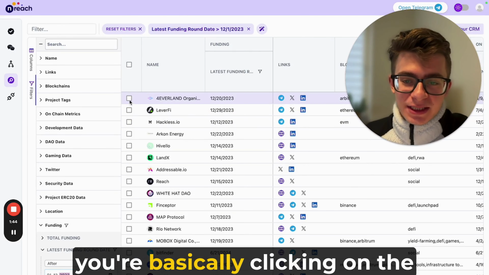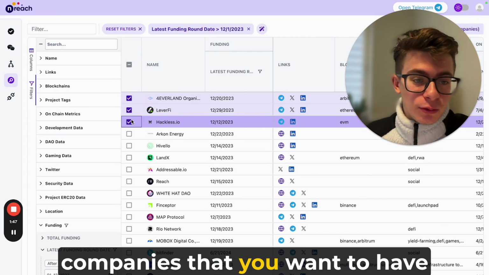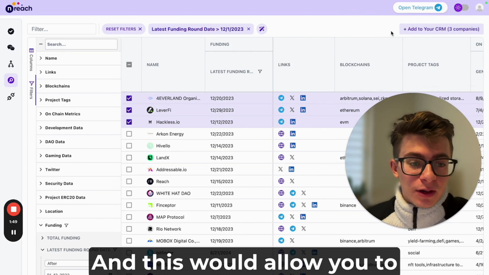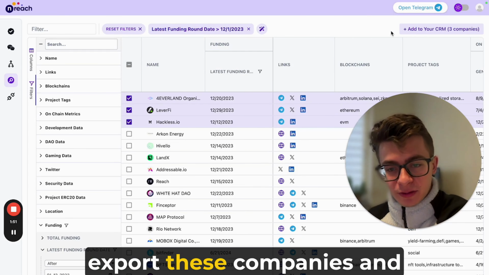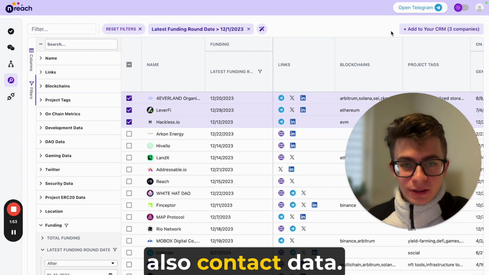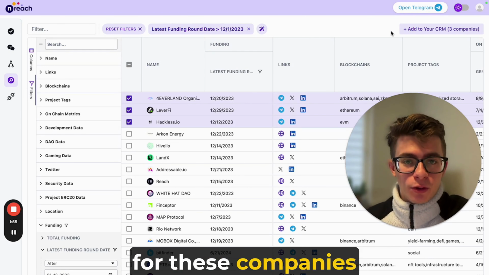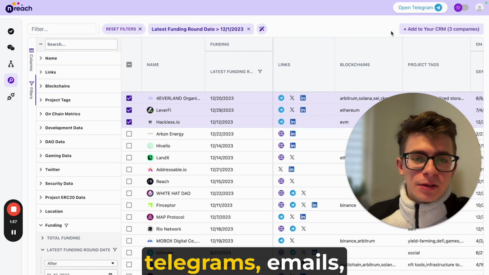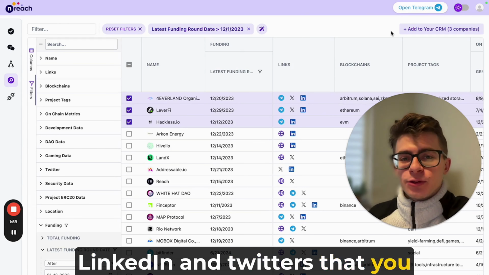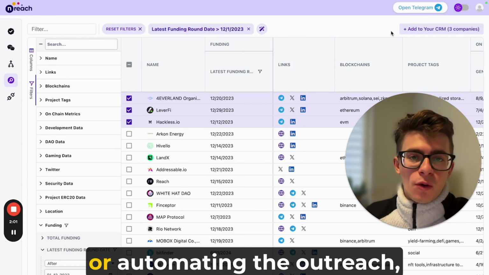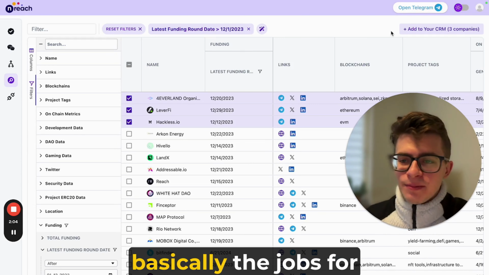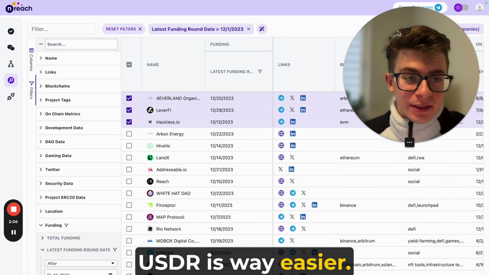Then what you're doing, you're basically clicking on the companies that you want to have, and you're clicking add to CRM, and this would allow you to export these companies and also contact data. So for everybody that is working for these companies that we know, we're going to give you their Telegrams, emails, LinkedIns, and Twitters that you can use for outreaching yourself or automating the outreach. Basically, the job for your SDR is way easier.